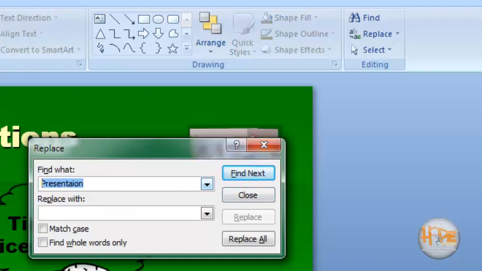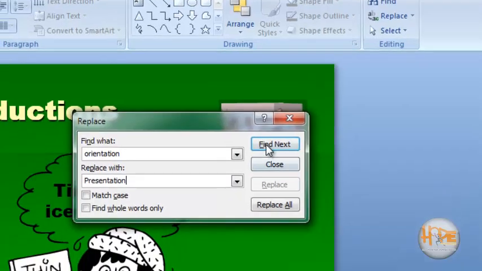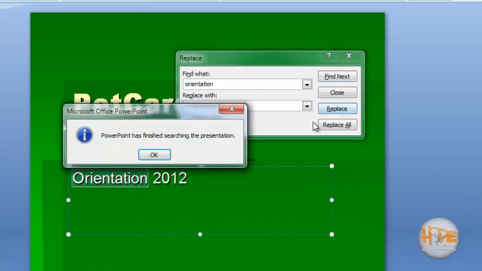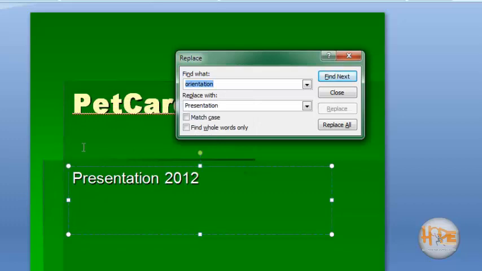So first we have to find orientation, and in replace with we enter presentation, which is the word to be replaced, and click on find next. Once the word is found you can click on replace. So it is replaced with presentation 2012. You can use the replace all option to replace all occurrences of orientation with presentation.